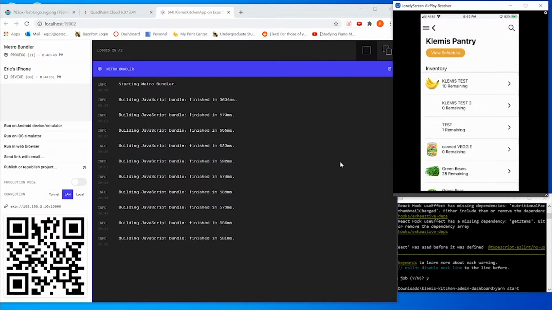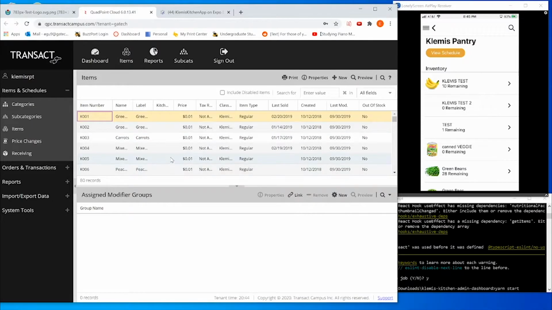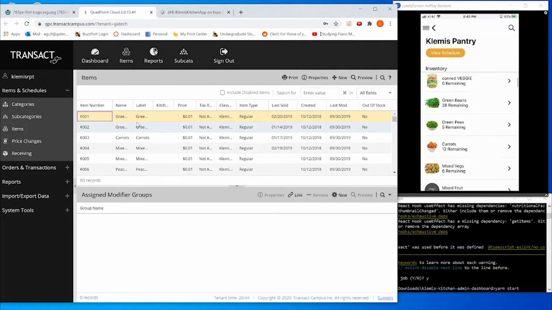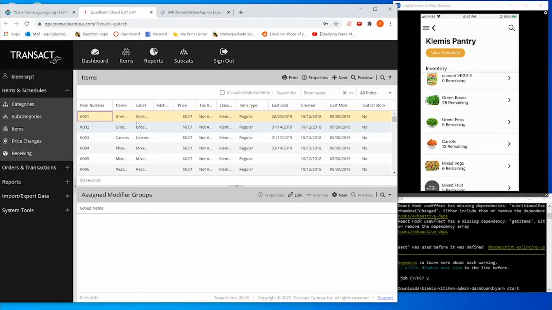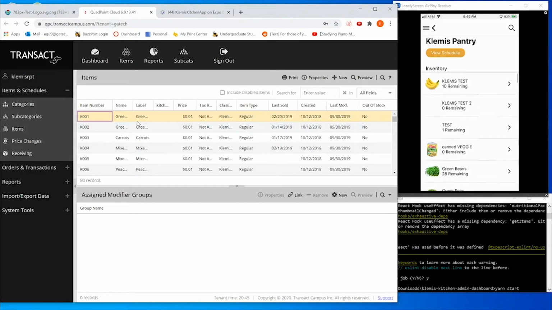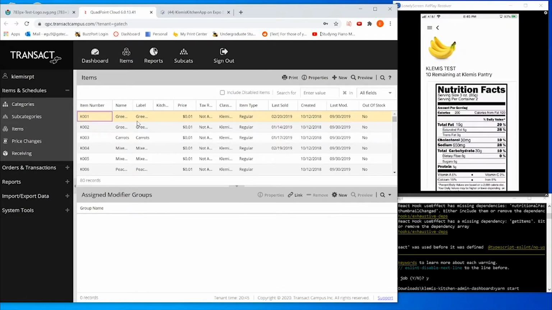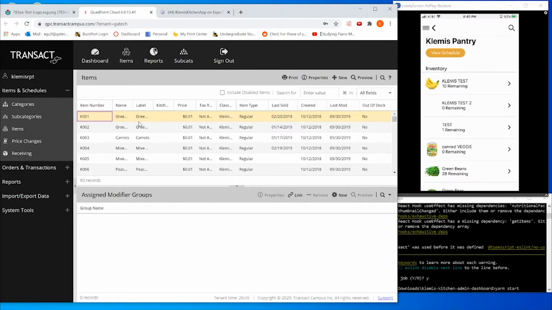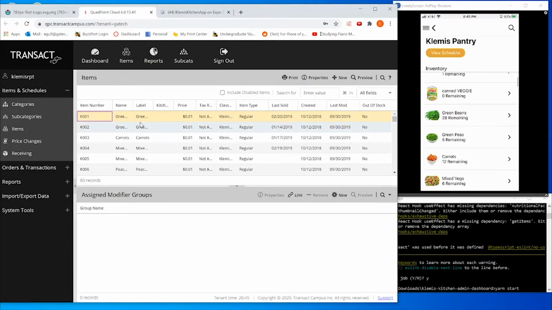Clicking on a location, you get to see what is in the location. As you can see, the items match what is in Transact Campus, both name and amount. We pull straight from the database, and for the images, we pull them from the admin dashboard and the backend. Clicking on one, you can see the thumbnail as well as the nutritional information, and its name and how many are there.